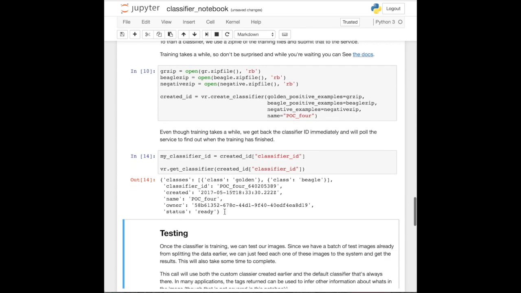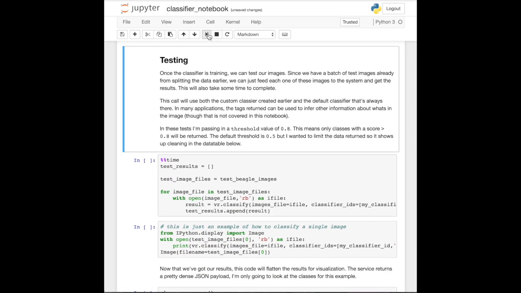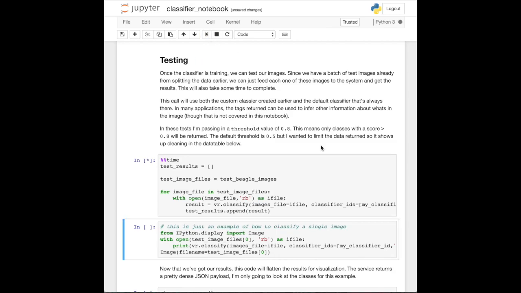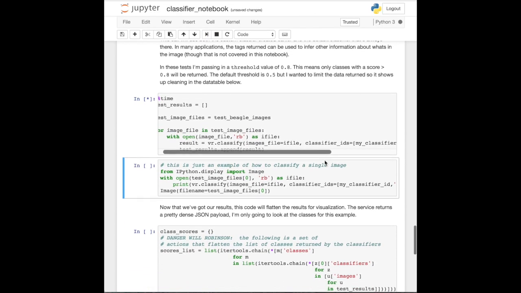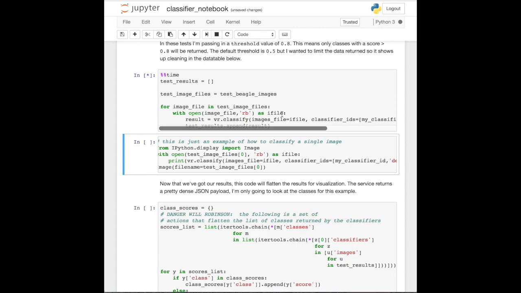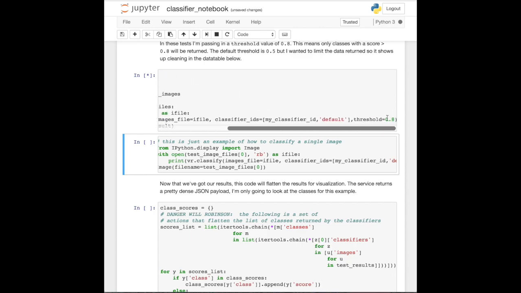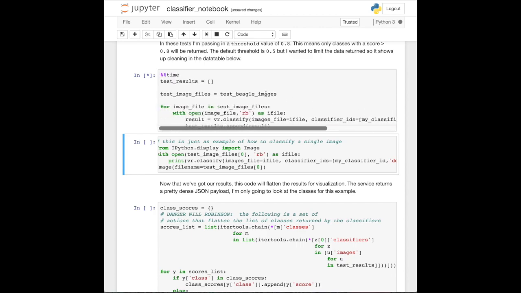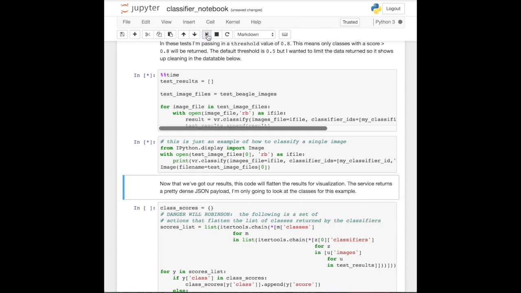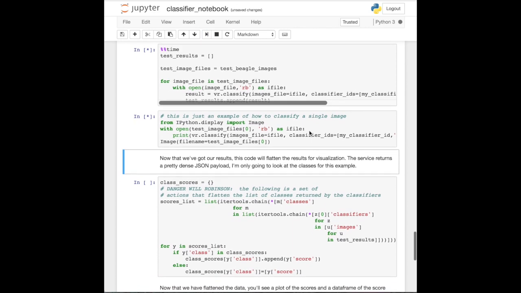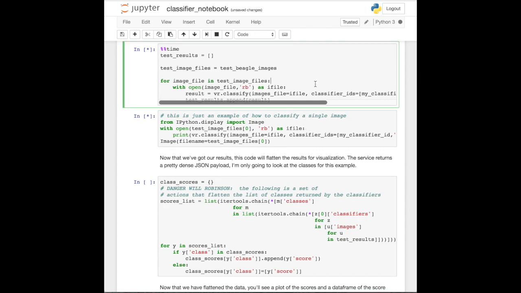Now that we see that it's ready, we're going to move on to how we actually test. We take the test data set that we created earlier and submit that to the visual recognition system. One thing I want to point out is I'm putting a threshold on here. That's so that the graphs later look a little nicer. You can read about the threshold in the documentation, and I highly recommend that you do that. We're going to run through that. This can take a long time. It depends on how many images you have. In this case, it takes slightly less than a minute.